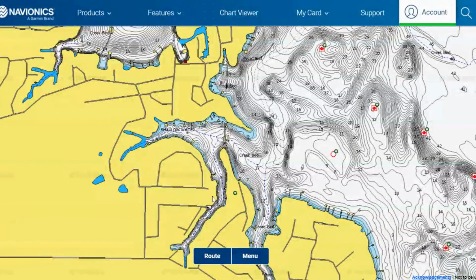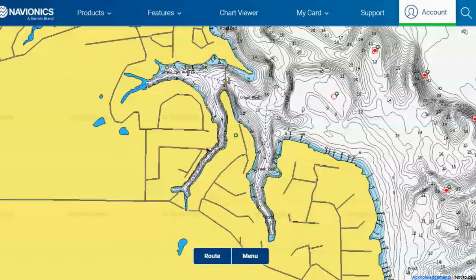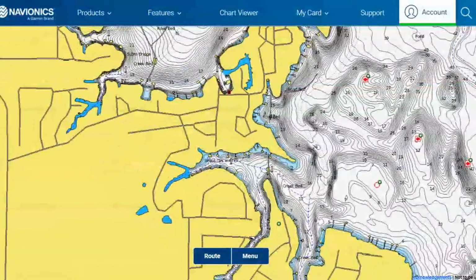And then again, we've got the creek beds, so just follow the same pattern of the creek beds, see if they'll touch any of those docks. If they come close to the docks or if they touch the docks, you're going to want to fish them.